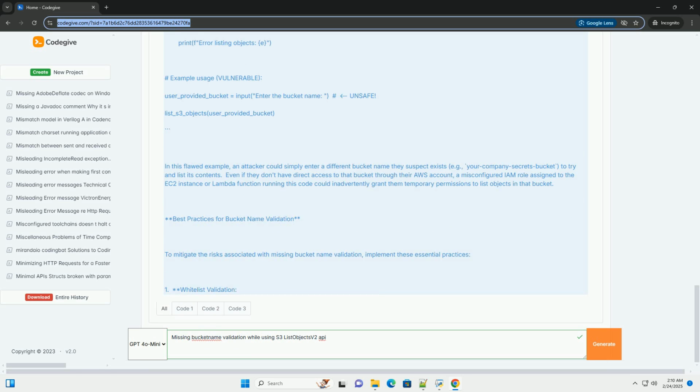Let's illustrate the potential vulnerabilities with a simple example. Imagine a web application that allows authorized users to browse files in their designated S3 buckets. The application receives the bucket name from the user's request, for example as a query parameter, form input, or within a JSON payload, and directly passes it to the ListObjectsV2 API without any checks. In this flawed example, an attacker could simply enter a different bucket name they suspect exists, for example your company secrets bucket, to try and list its contents.